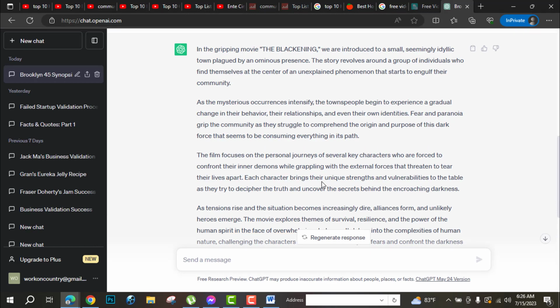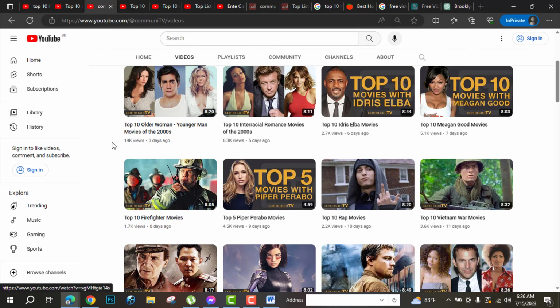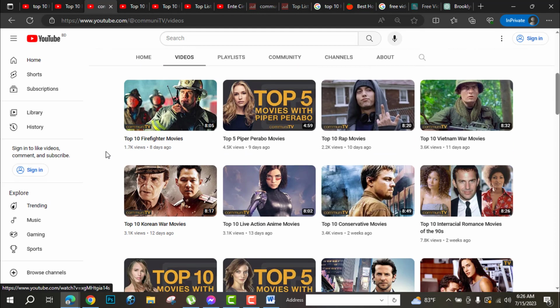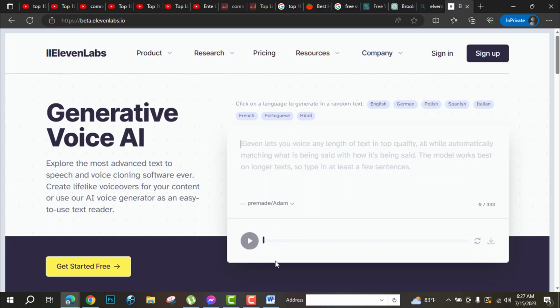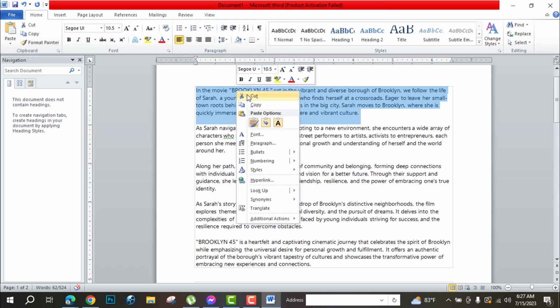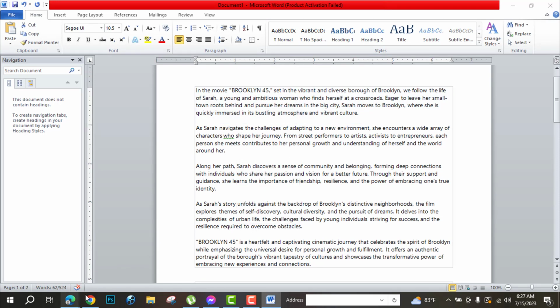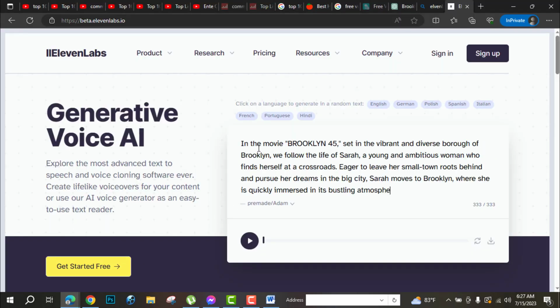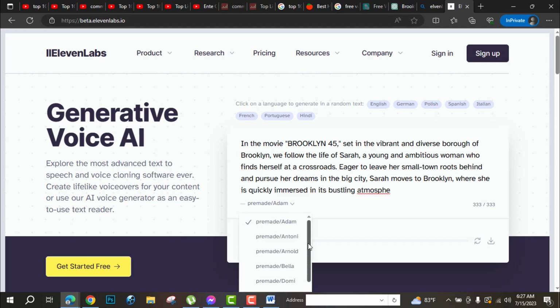After getting content, we need voiceover. You can use your own voiceover or you can use AI voice. But I always suggest to use your own voiceover. But if you want to use AI voiceover, I will tell you to go to 11 Labs. This website is free. Just copy your content and paste it here. Here is the option of voiceover artist. You can choose any of them.